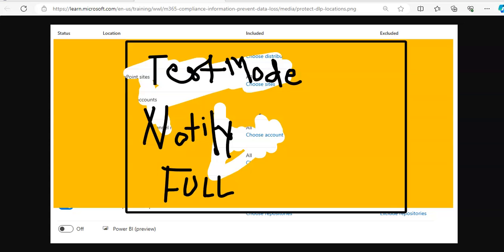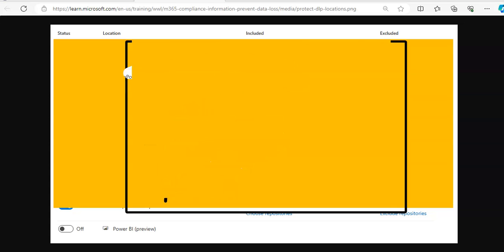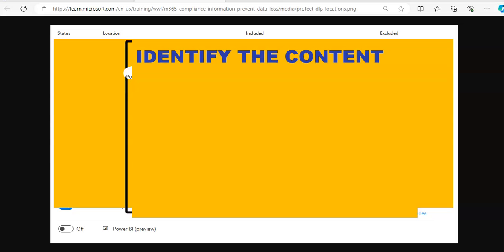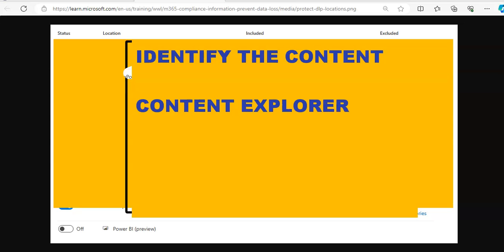So here you want to know what is the sensitive information that you need to protect, right? So identify the content to protect first of all. Now what will help here is the content explorer. It identifies the emails and documents in the organization that contain sensitive information.